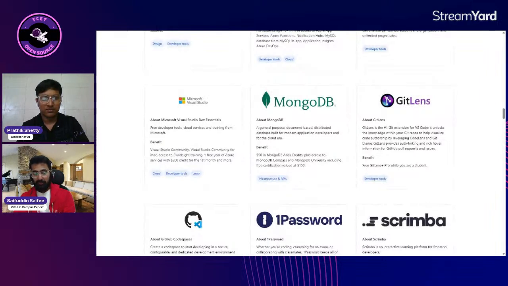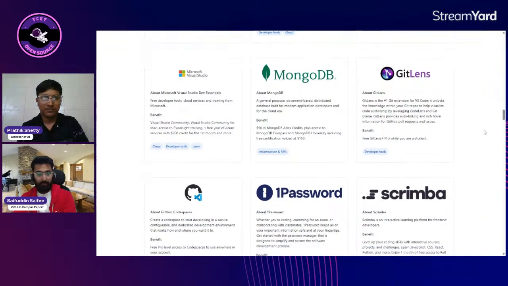If you're not aware of this, GitLens, it's one of the best extensions on VS Code. If you use GitHub and Git very often, then GitLens is a must-have extension for your VS Code, and you get a pro subscription for GitLens too.